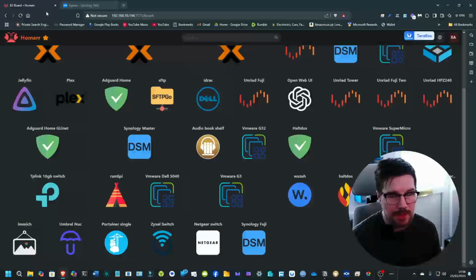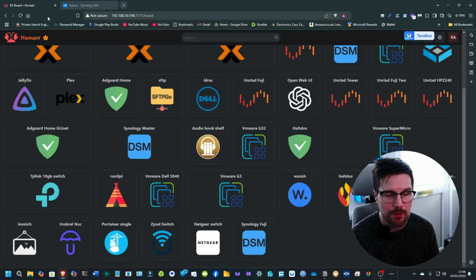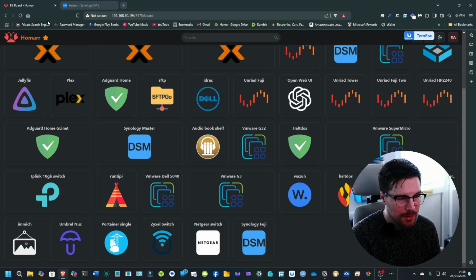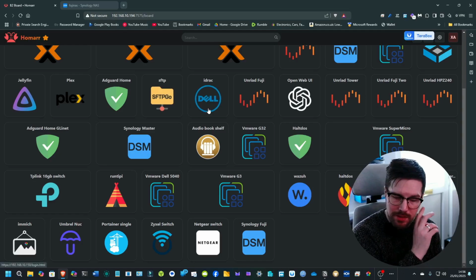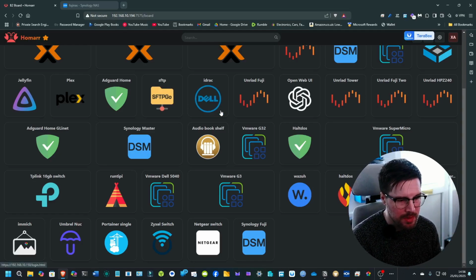Okay, so this is my home dashboard. It's where I keep track of all the devices that are on the network or the ones that I'm accessing, say the web UI or SSH, things like that. There's quite a lot of different stuff and I can delve into different parts of it at some point.